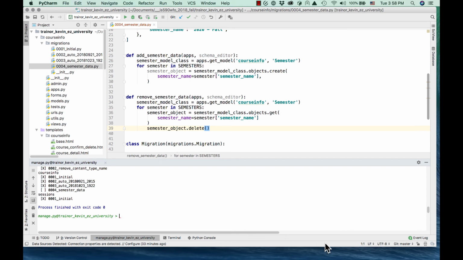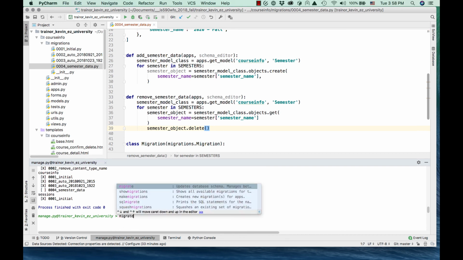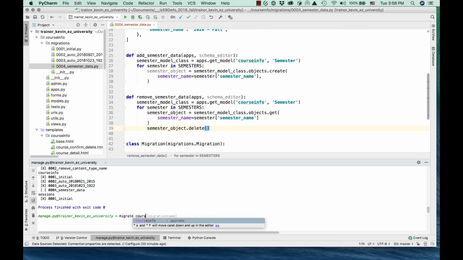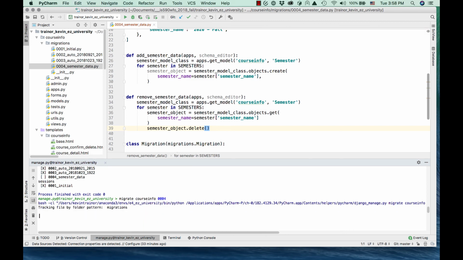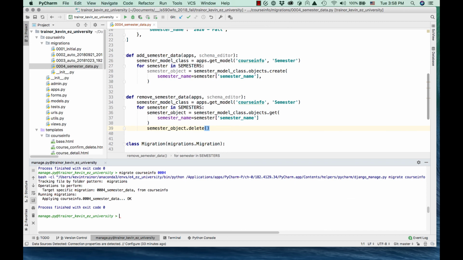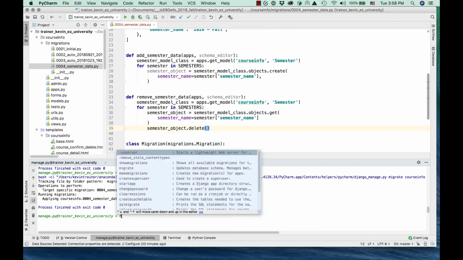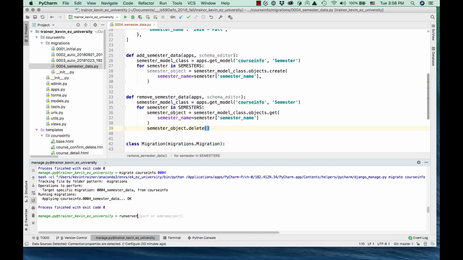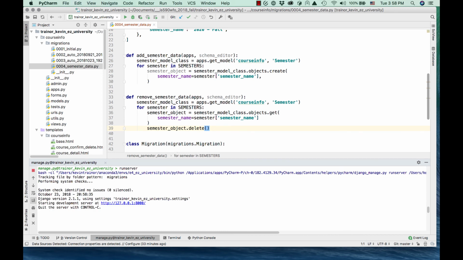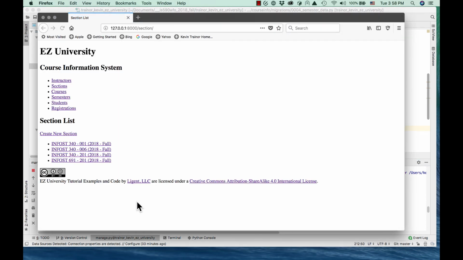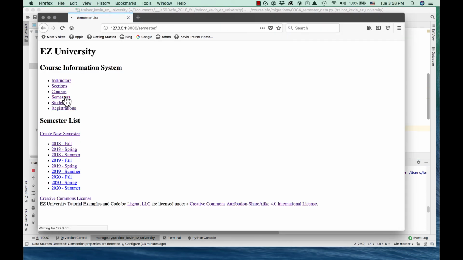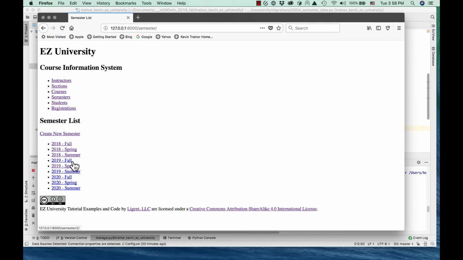So let's apply it. Migrate course info 0004. And there it is. It's applied. And so we're just going to run the server and prove to ourselves that we've really done it. All right, good.